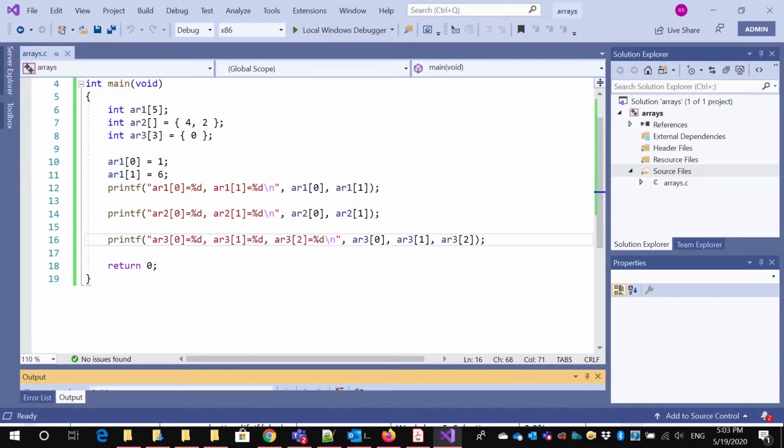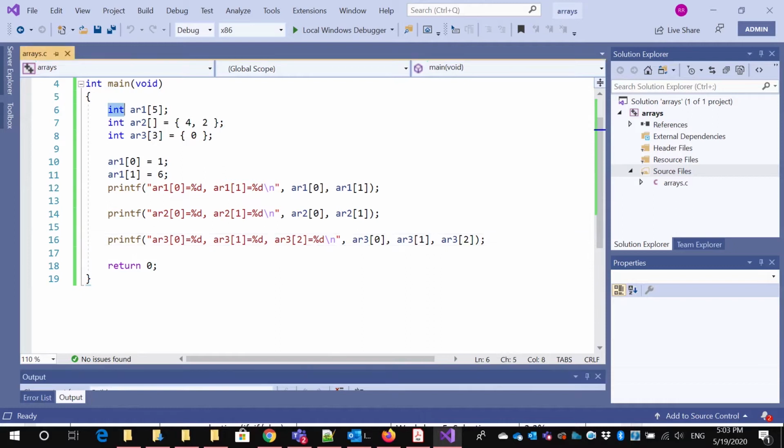Today we're going to have a look at arrays, how we declare them, and some of the very basic operations we can do on an array. So we've got a little program here, and it starts out and declares an array called AR1 of 5 integers.